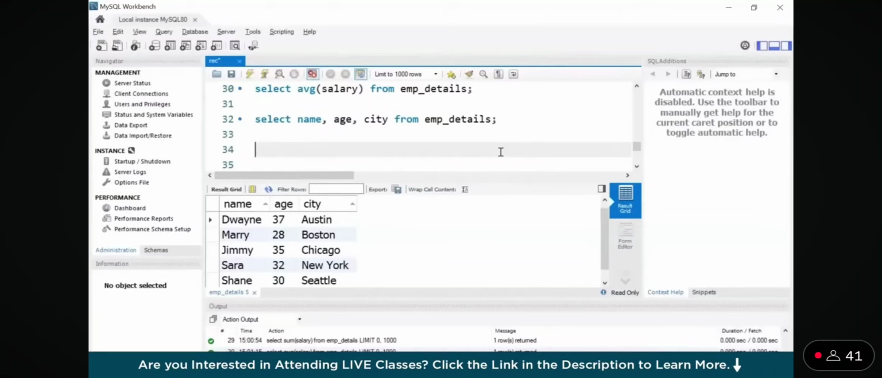So suppose you want to find the employees with age greater than 30. In this case you can use a where clause. So let me show you how to do it. I'll write select star from my table name, that is employee details, and after this I'll use my where clause. So I'll write where age greater than 30.